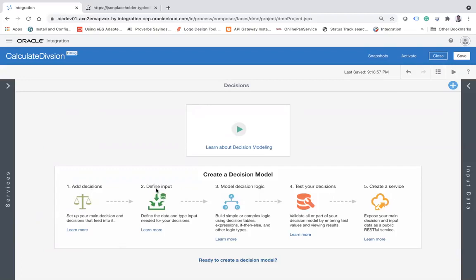Define input. What all inputs you wanted to give to your decisions. That will be the second. Decision logic: then you are just adding the decision, but you are not modeling your decision. After you have added the decision, the third step, you have to model your decisions. Then once your decisions are modeled, you have to test it and then create a service. Let's go with the first step. So you need to add a decision.